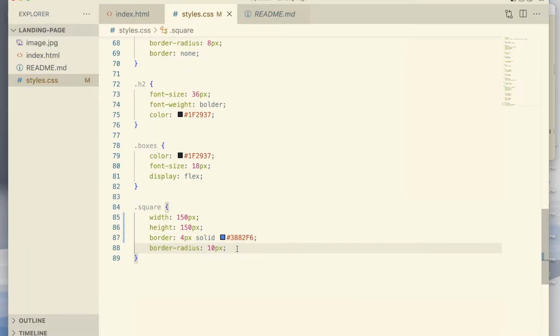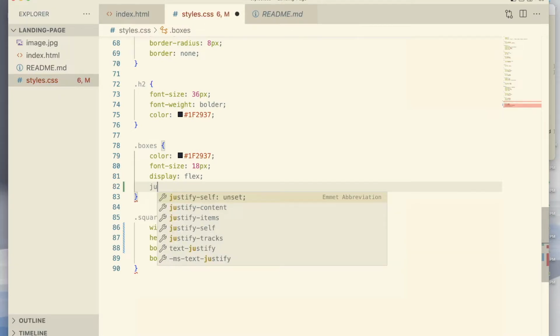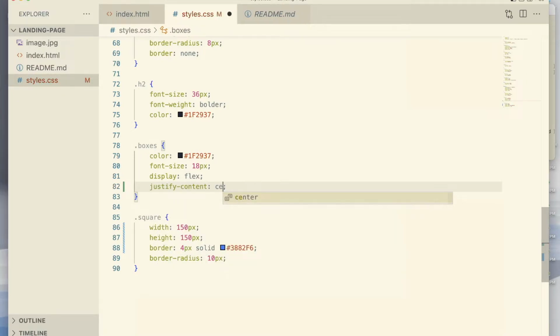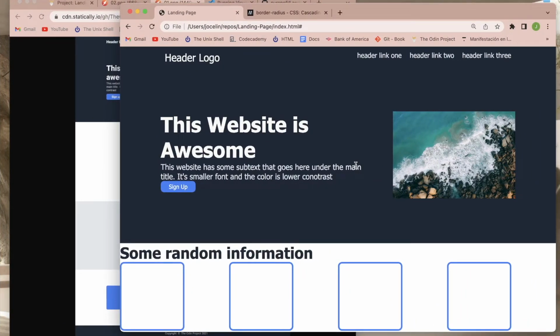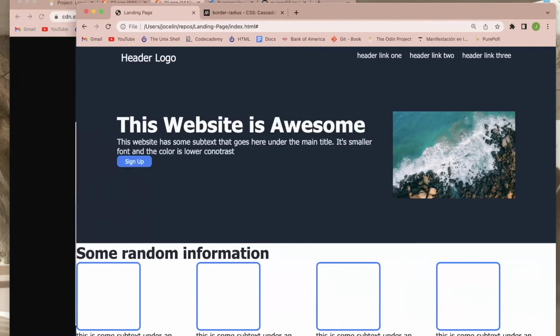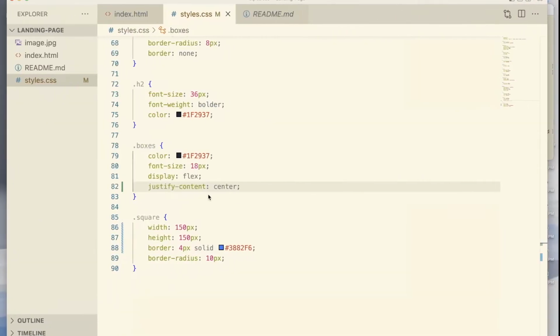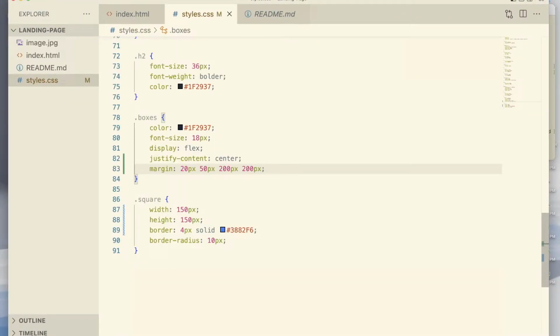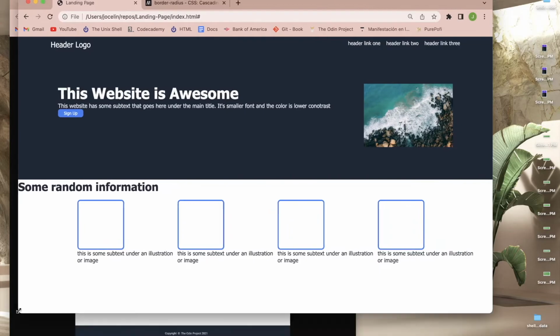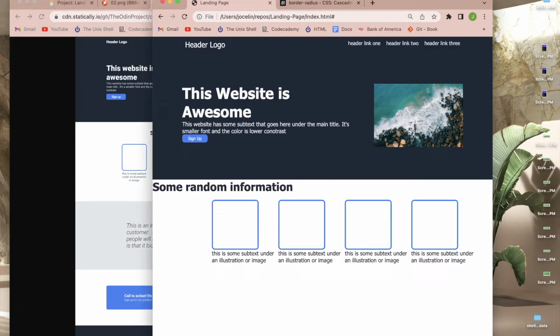Here I'm just adjusting the size and the color of my boxes. And next, I add a justify content of center so that my boxes stay centered as I shrink and expand the window. I also add a margin for the boxes, for the box containers, and that's what it looks like now.